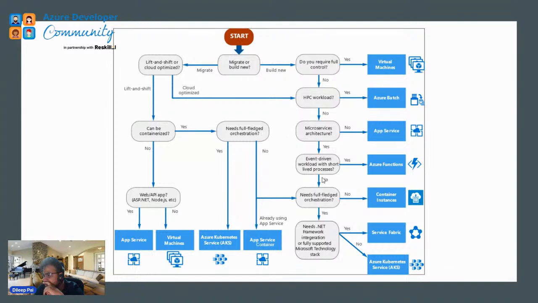Check for event-driven short-lived process: yes means Azure Functions, no means again check for orchestration. No, then go for Container Instances, yes, go with your technology stack and so on. Okay, so this is the overall picture of when to use what. It's a bit complex to decide when to use what services, but just for an overall understanding, this is good.